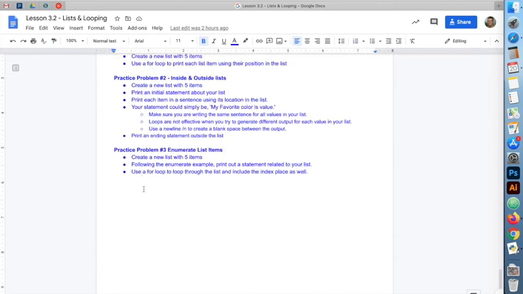The next practice problem, you're going to create a list that has 5 items. You're going to print an initial statement that says something before the loop starts. You're going to print each item in a sentence. So if you have 5 colors in a list, you might print out a statement that says my favorite color is, and then concatenate or join each item using the for loop, each item from that list. And so it might say my favorite color is yellow, and then the next line, my favorite color is blue, my favorite color is purple, my favorite color is red and green.